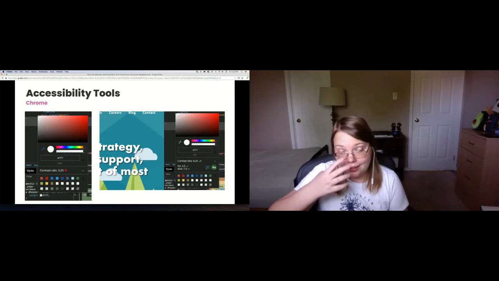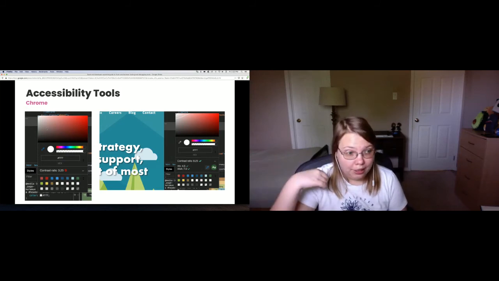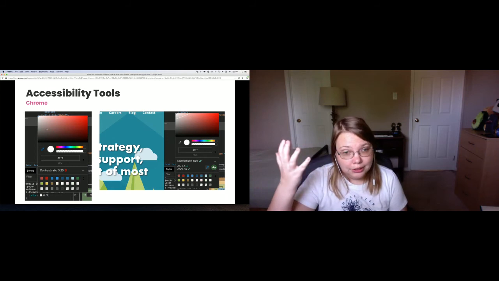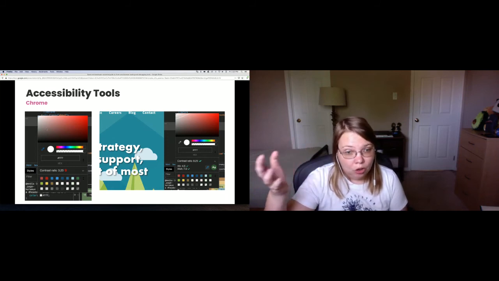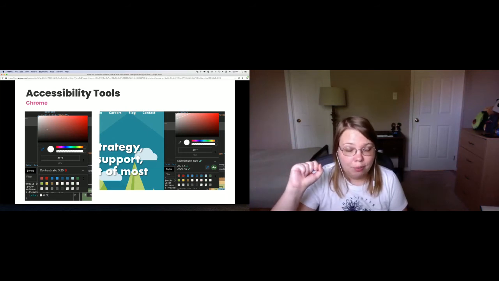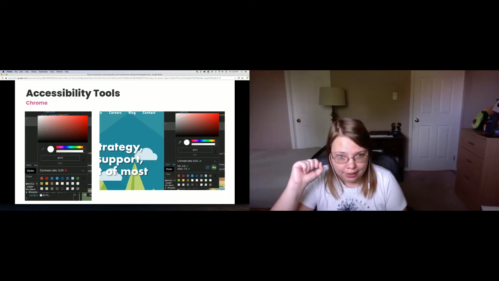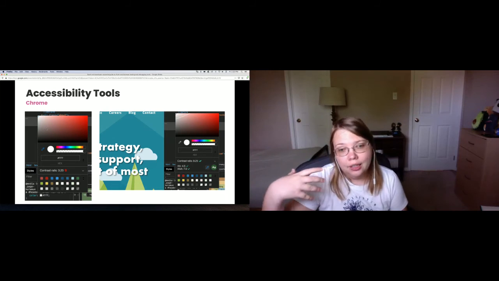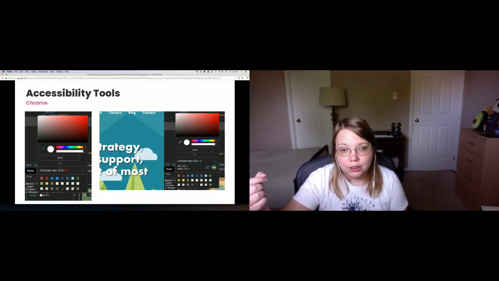The next one that I really like in Chrome is the color picker. You will see that in Chrome, next to any color, you have a little swatch that you can press, and that will open a color picker. And that doesn't only allow you to pick a color from the screen, but also allows you to check the contrast.